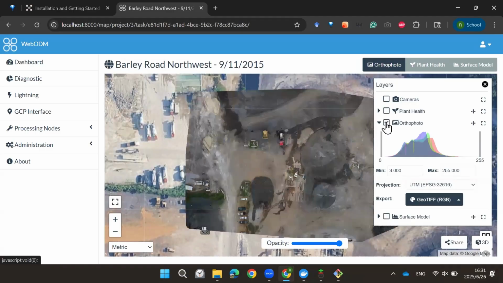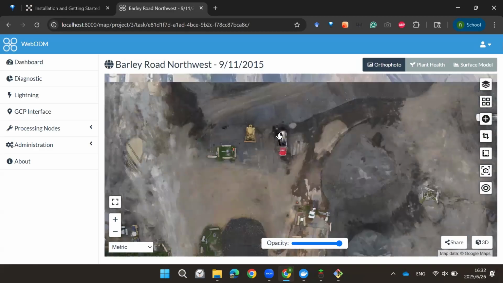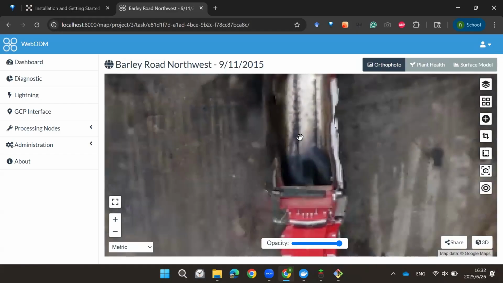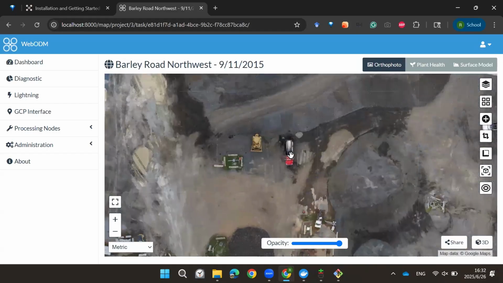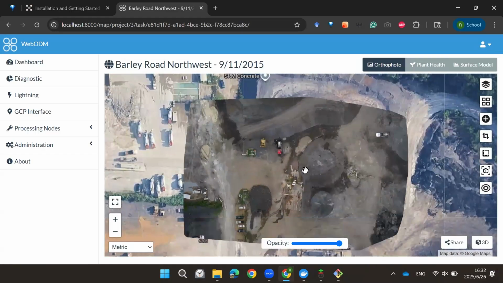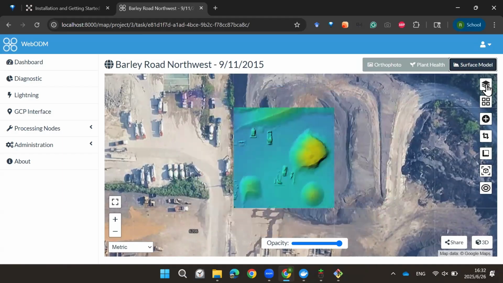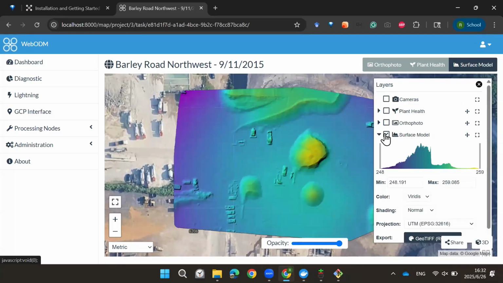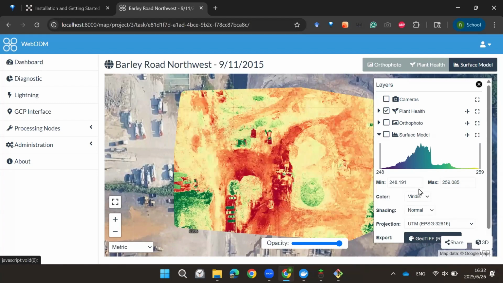So you can directly see the processed orthophoto here. Then we can zoom in, zoom out, and maybe move a little bit, and then we can go to see plant health and surface model. You see the location of the cameras.